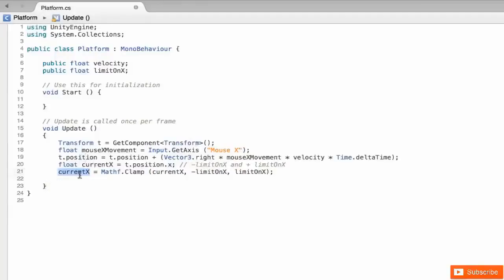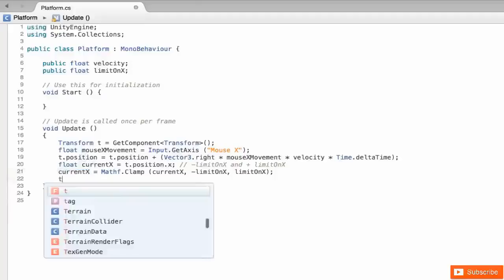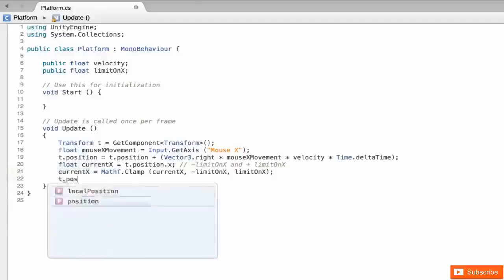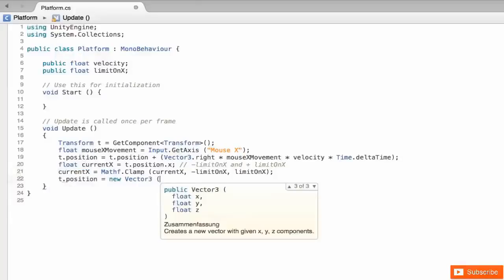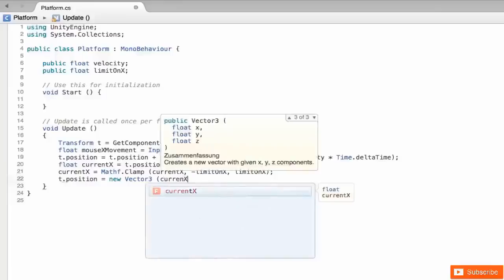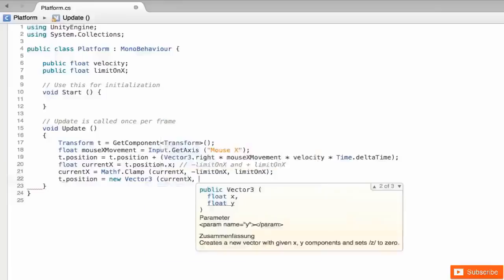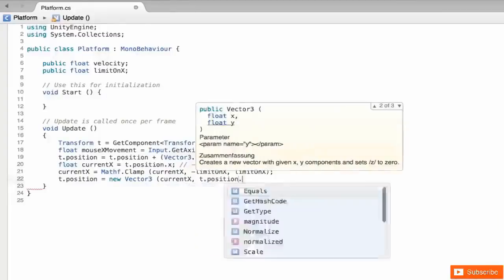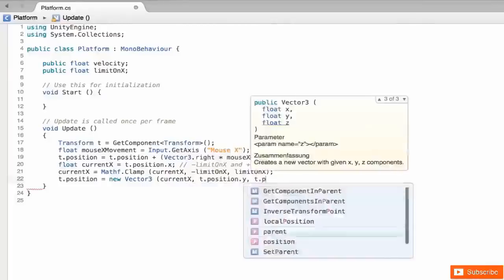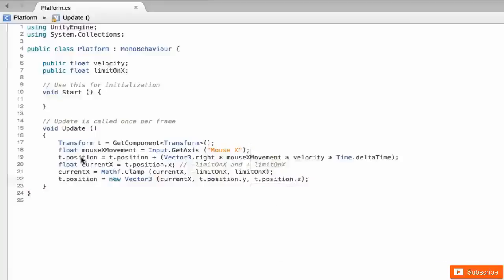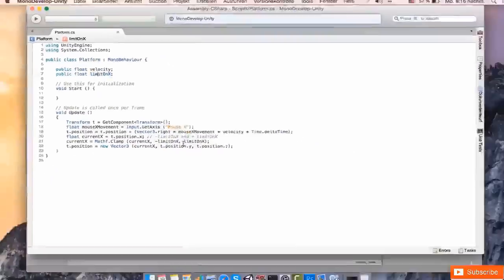But now I just have the value clamped. I need to reattach it to my position. And to do that, I need to assign a new vector to the position. So t.position is equal to a new Vector3. The x has been changed, so I need to pass in the new x, which is currentX. The y doesn't change, right? So I'm just going to pass in t.position.y, which is the current value for y. Since it doesn't change, I can just pass the current value. The same happens for z. Okay, so this is going to clamp the platform so it doesn't go off screen, given that we provided the correct value for limit on x.